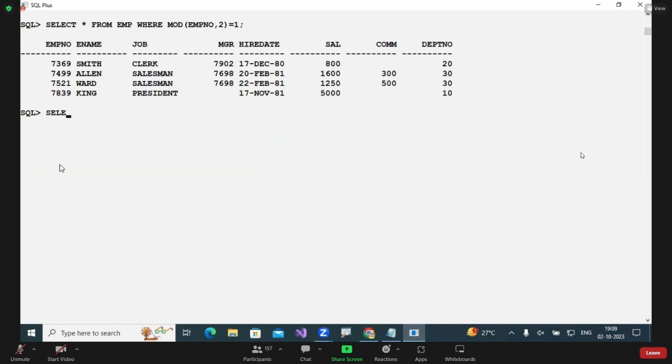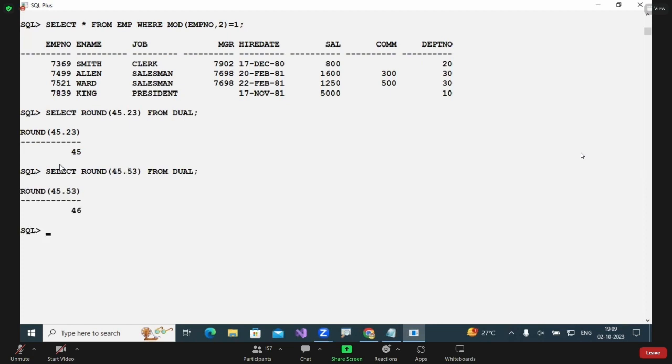So now we write select ROUND of 45.23, the nearest value is 45. If I give 45.53, the nearest value is 46. If I give 45.83, then the nearest value is 46. Got it?